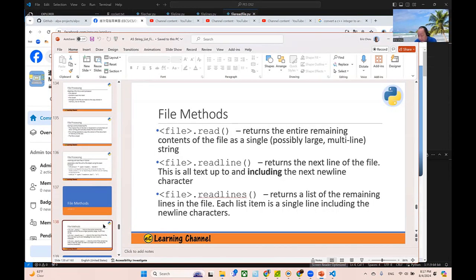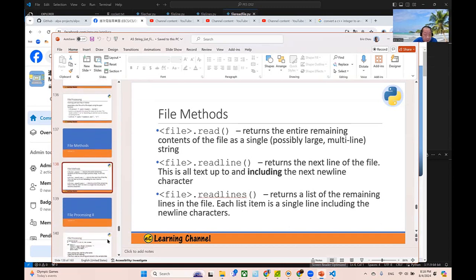In different ways, we have read to read the whole file into a single string, read one to read only one character at a time, readline to read a line at a time, readlines to read multiple lines into a list. Okay.